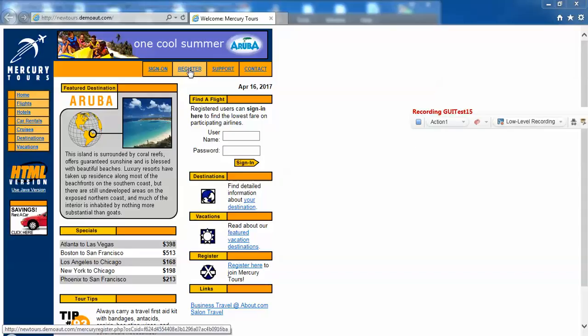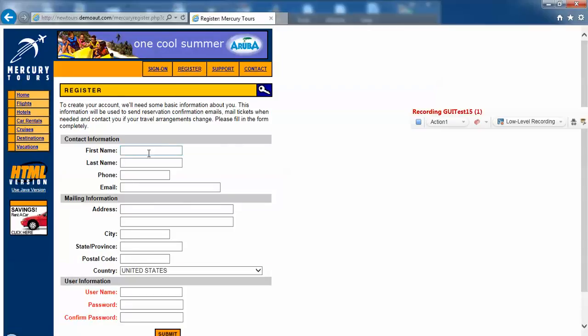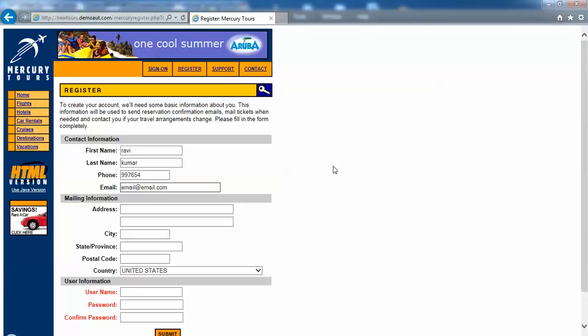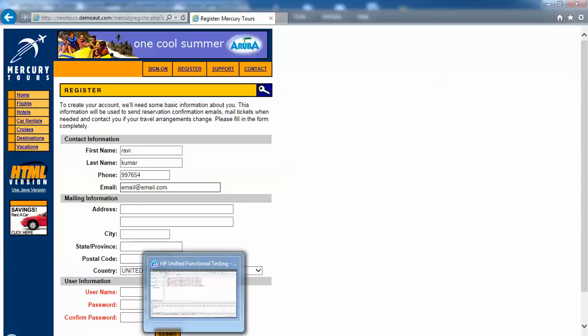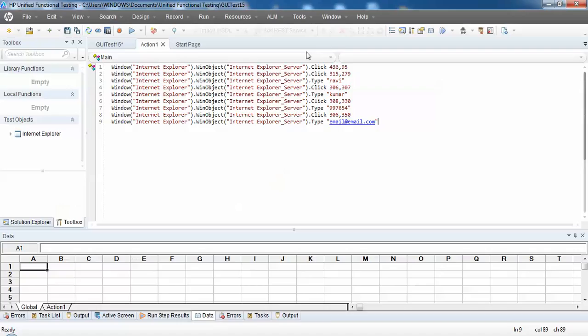Okay. So first, the same steps I'm performing here. I'm clicking on the register link, entering my first name, entering last name and phone number, something like this, and email. Okay, stop recording. Click on this stop button. Recording will be stopped. Go back to the tool.